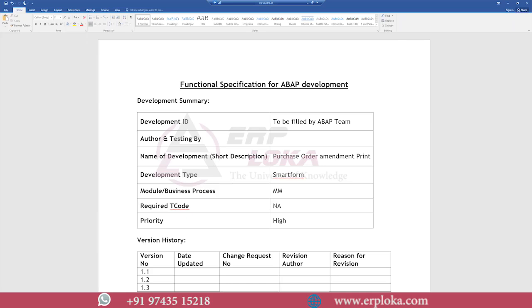Hi everyone. Today we are going to see a function specification document for purchase order print amendment. In the last session we saw how to implement the GST part in the PO print form. Now we are going to see how to change the standard PO form to our own form template of the PO form. So let me take an example of that.